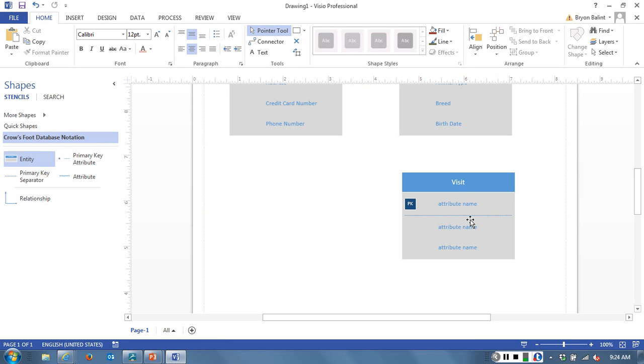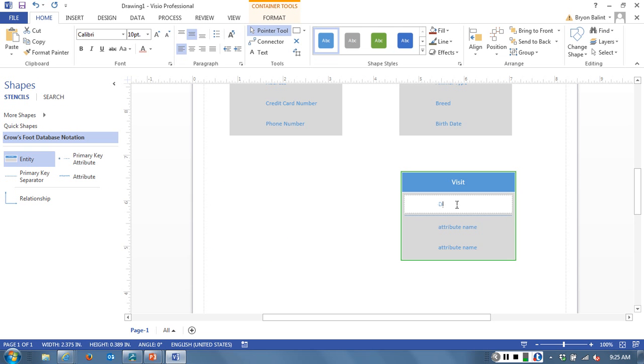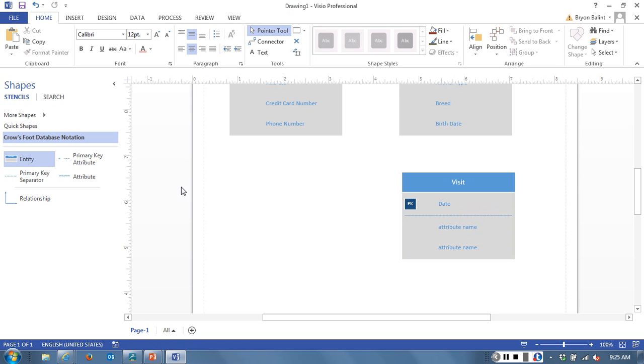The other things I need to know are the date and the time. So if I know the pet that's coming in and I know the date and the time that that pet came in, then that should be enough to identify a particular visit. So let's use those attributes as my primary key attributes. So for my primary key, I'm going to do the date. And then I'm actually going to add another primary key attribute. So over here on the left, I've got a primary key attribute shape. So I'm going to click that and drag it over to my diagram.